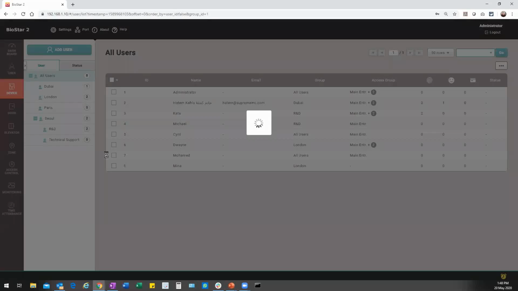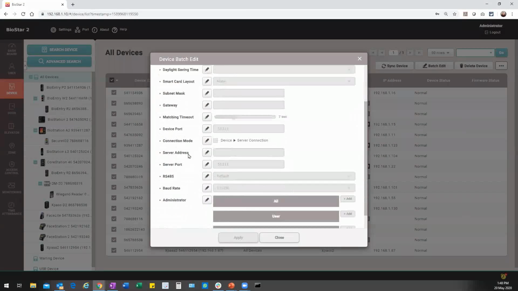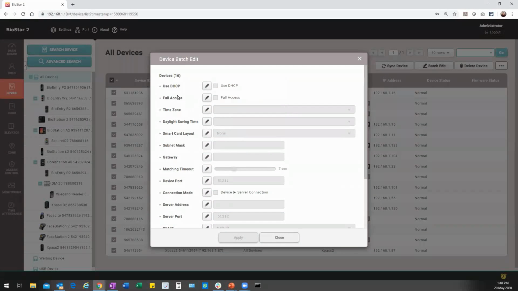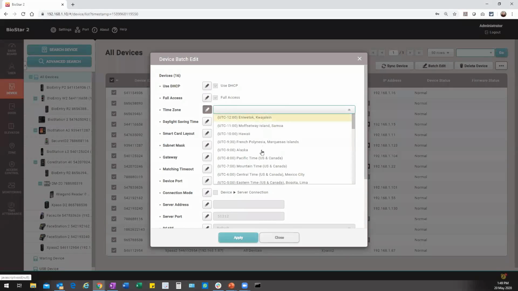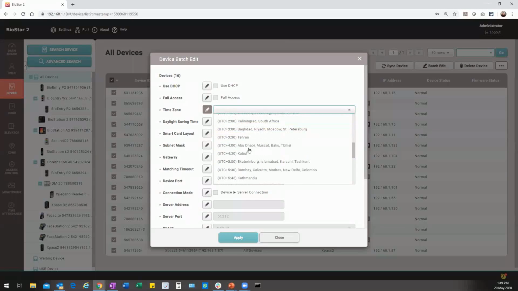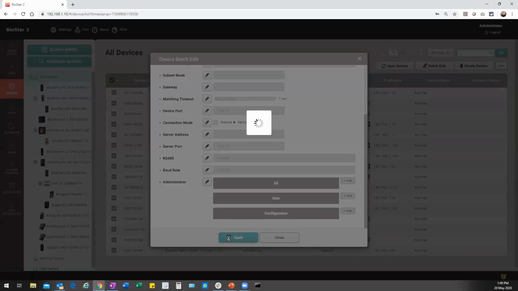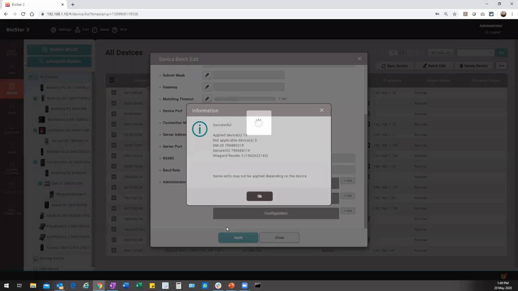Similarly for devices, of course, it is highly advised that you choose the same devices. However, multiple options can be applied to all devices. This is all the options. So if you want to enable, for example, DHCP, you need to check this box and click the pencil. And if you want to change the time zone, let's do the time zone together. I'm going to change the time zone for all of them to be in my time, which is +4. So all devices are going to change to this time zone.